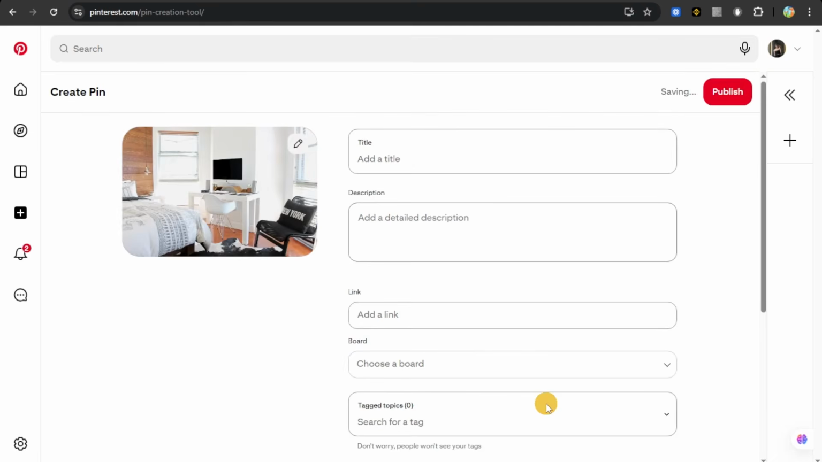After you have altered all of these details, you can just click on publish right here and it will be published into your account. And that's it. That is how you can post a pin on Pinterest.